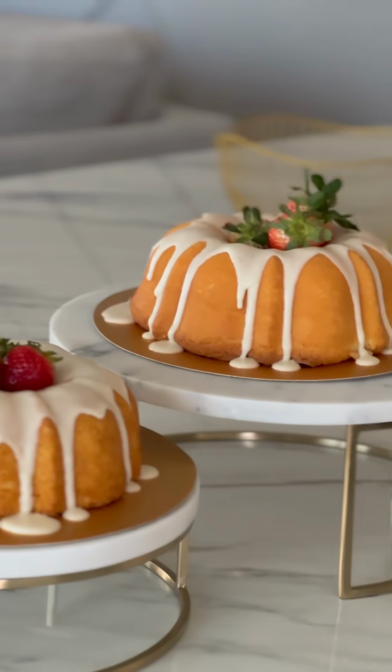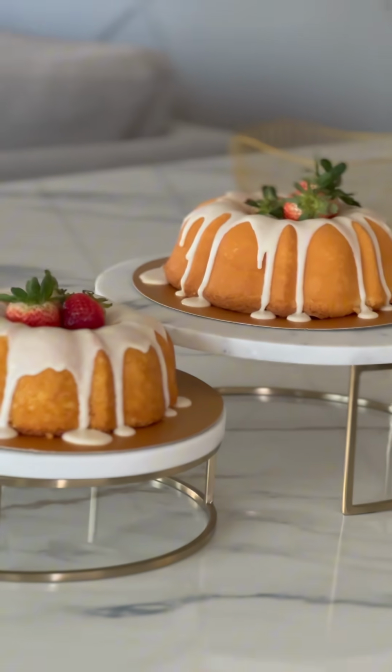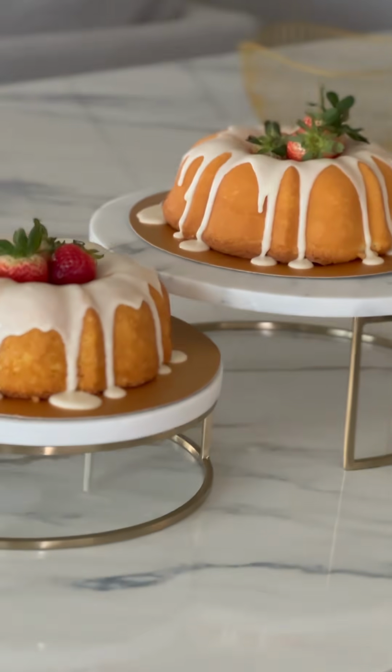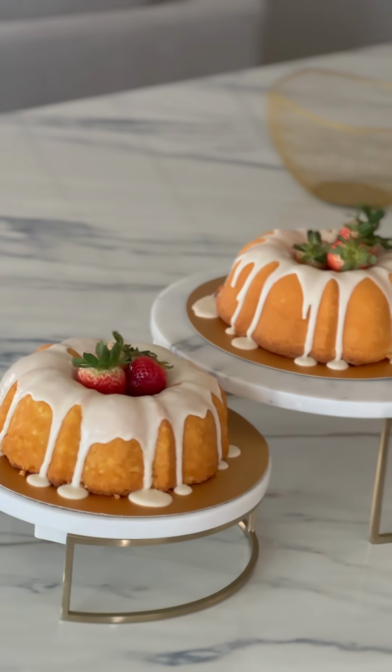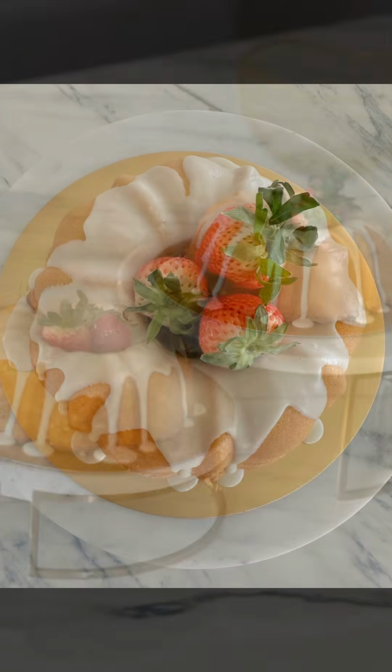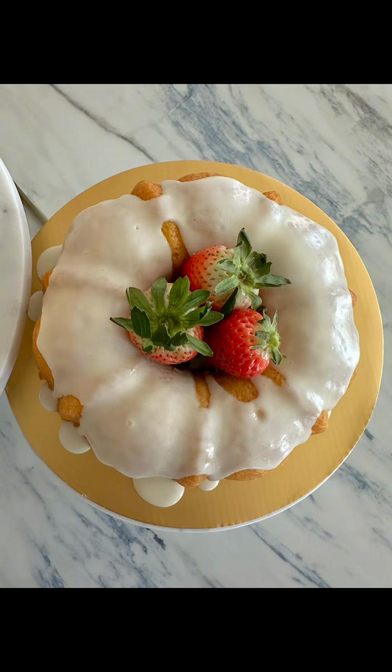So now that you know a bundt is a shape and that a pound cake is a type of cake, which one of these cakes do you think is the bundt cake and which one do you think is the pound cake? Comment your guess below. But no worries if you get it wrong or even if you get it right. I'm going to reveal which cake is which tomorrow on live at 12:30 in our live class session. So make sure you tune in for that, okay?